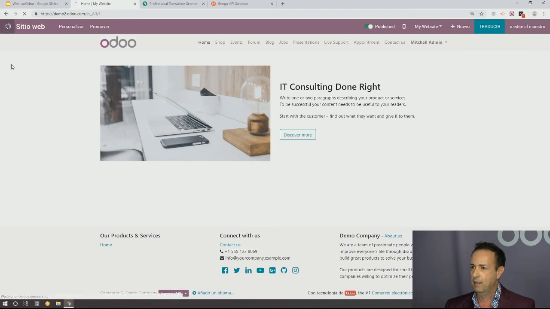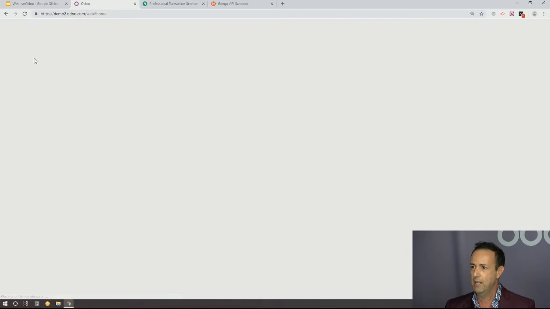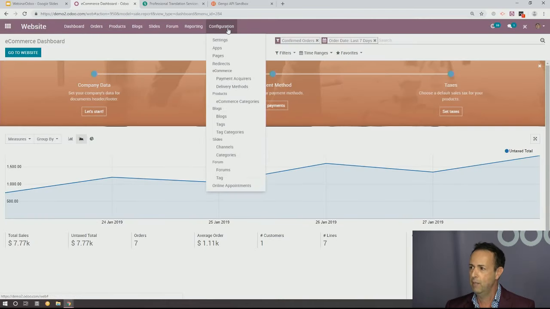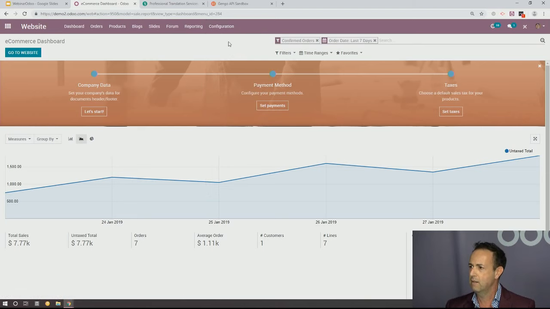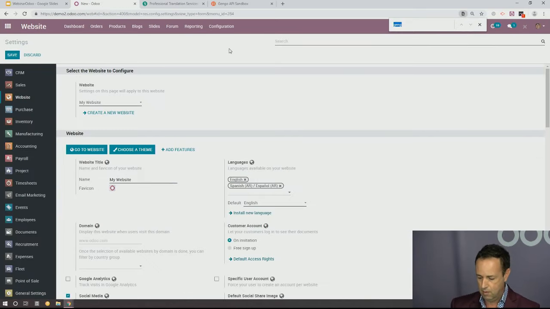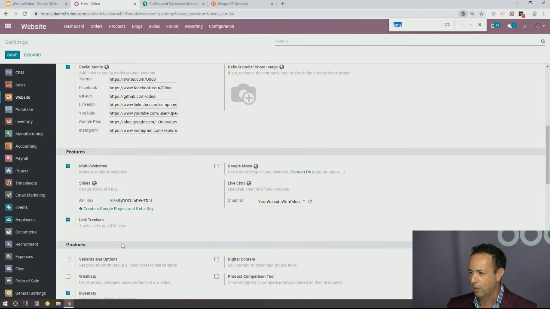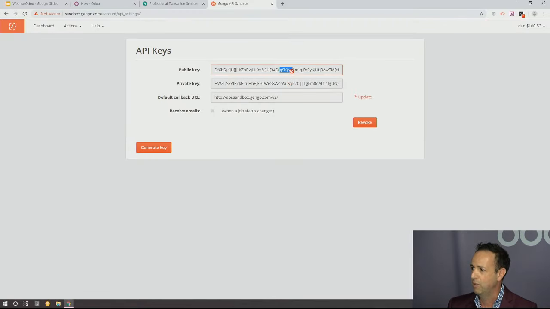And just to revisit real quick, the location where you would enter the API keys for Gengo, it should appear now under website. And we go to the configuration menu, and then settings. Typically would appear down here where you would enter the APIs. These APIs would then be used, and the private key as well.